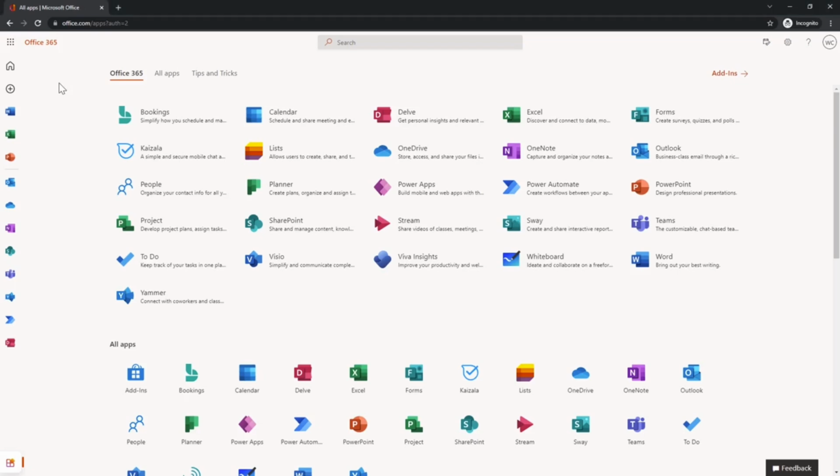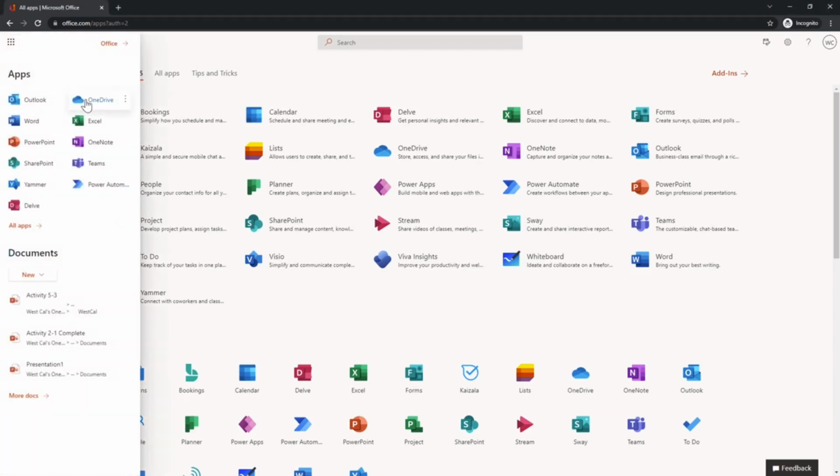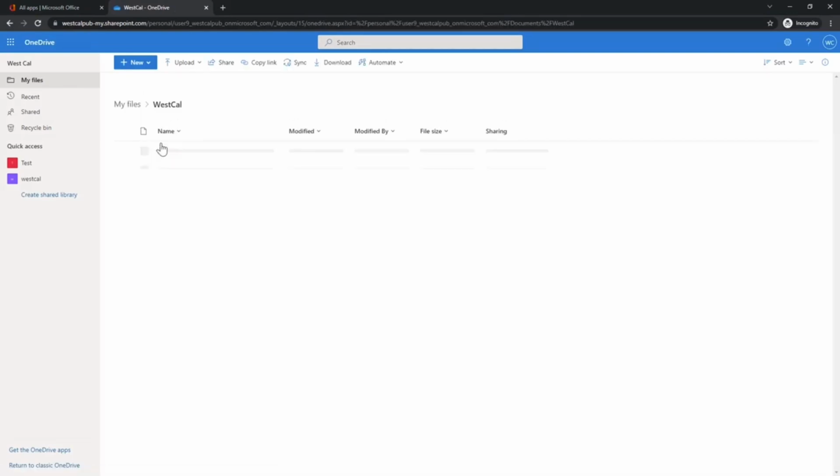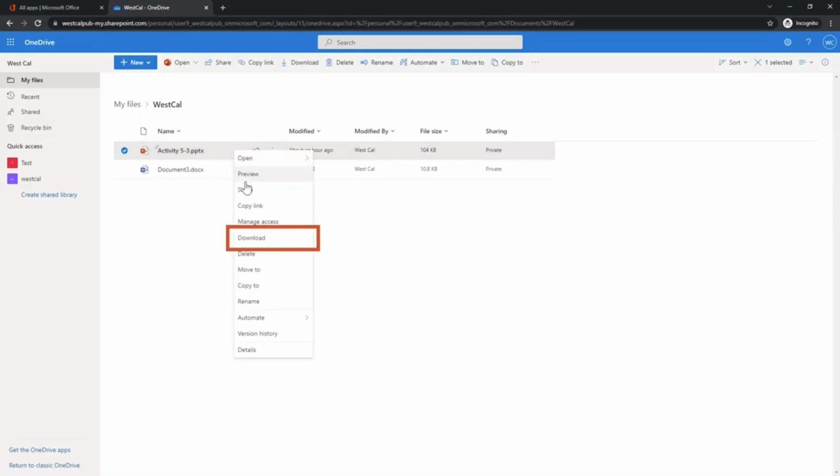So you've created a presentation using PowerPoint Online. But how do you move a copy of this presentation to your desktop? One simple way to copy a file to your local computer is to open OneDrive in your browser. Then navigate to the file you want to copy. Right-click on the file and select Download from the option list.